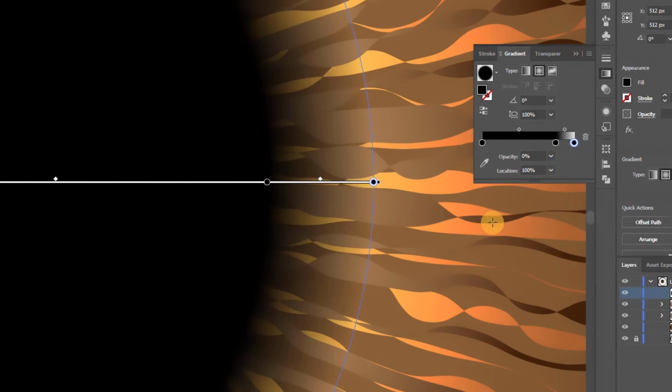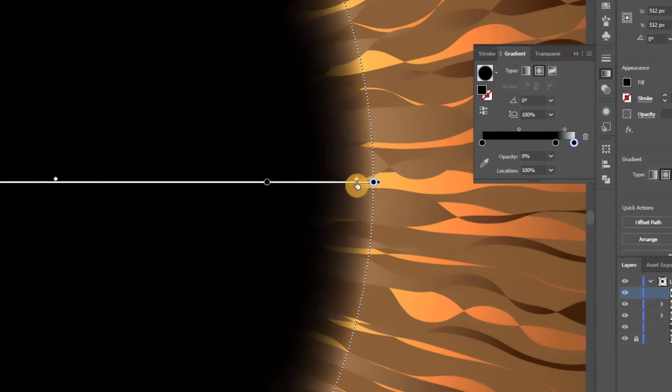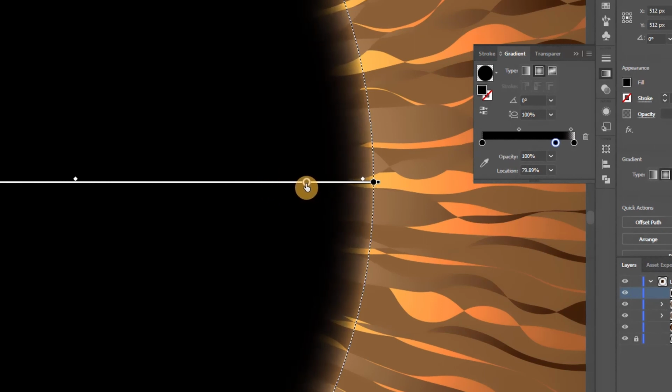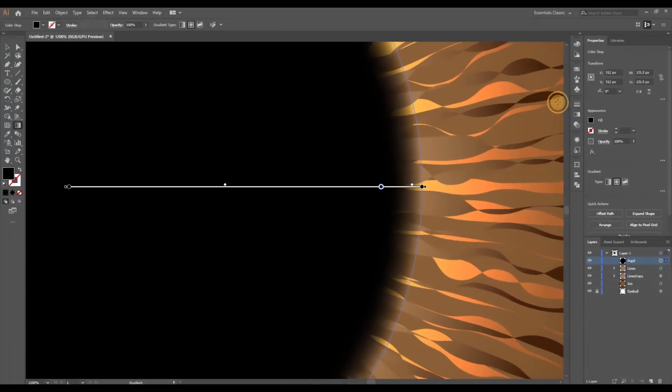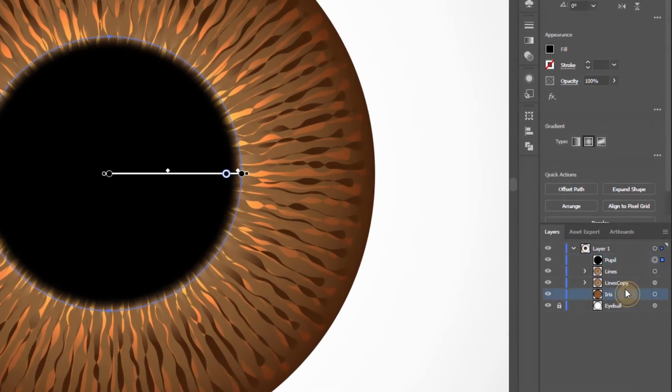And just like that, now by adjusting the handle and the color sliders directly on our artwork here, we can control the amount of fade between the iris and the pupil. Now as you can see, the lines sort of look like they are descending towards the middle black hole, which is our pupil.